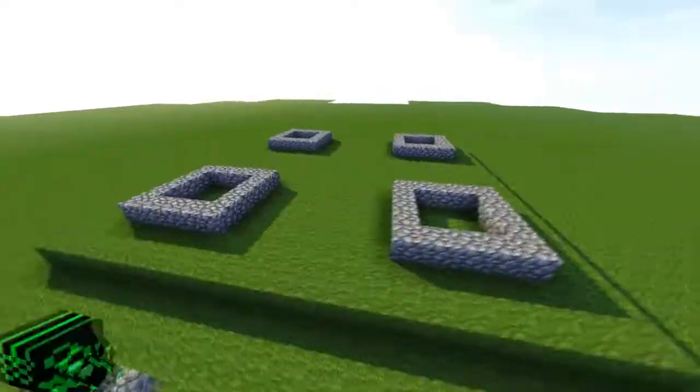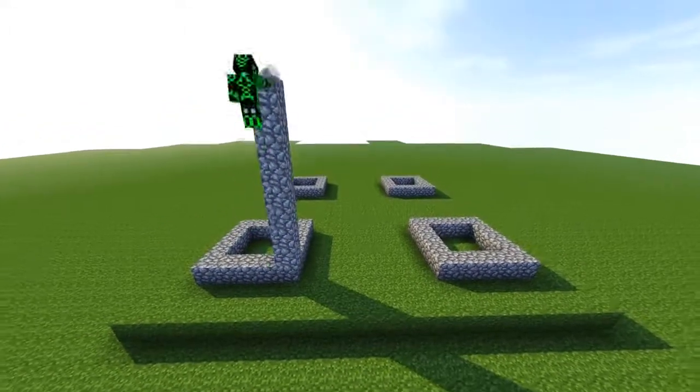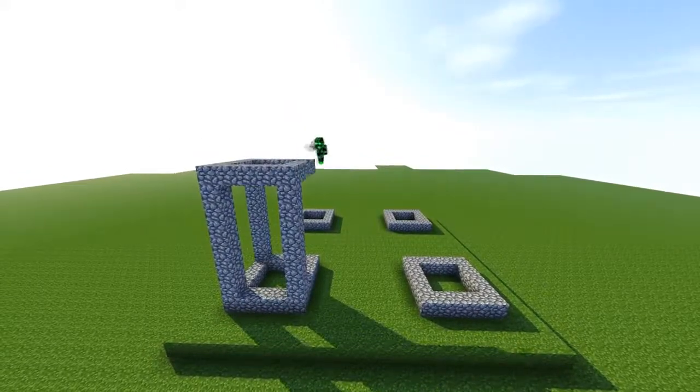Now we're going to raise them up 9 high. So we're just going to box it off 9 high. So that's 1, 2, 3, 4, 5, 6, 7, 8, 9. And then go across, box that off. Go across, box all that off.